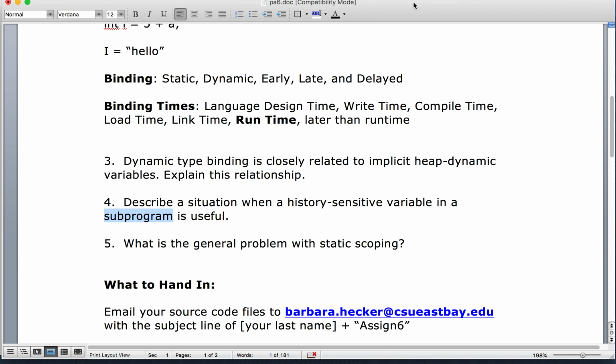When you want to retain, a situation when a history-sensitive variable in a subprogram is useful is when you want to have the data changed and you don't want to have to change it again when the function's over with. So if I've changed the value of a variable, and the variable was an array or an int, it changed in the function, I don't have to pass it back. So it changes everywhere. So I can use the same variable in different functions in different places in the program, and they can change anywhere, and I have a global effect for it.